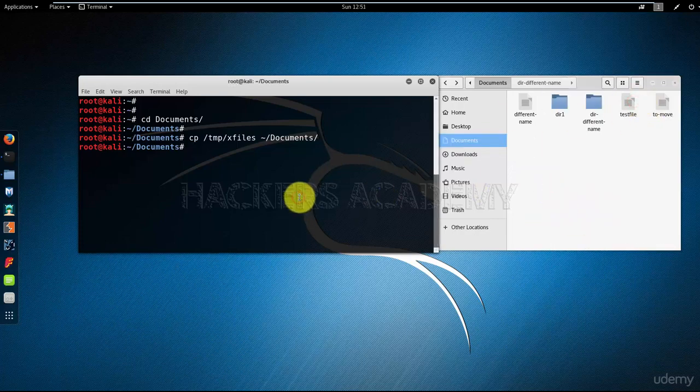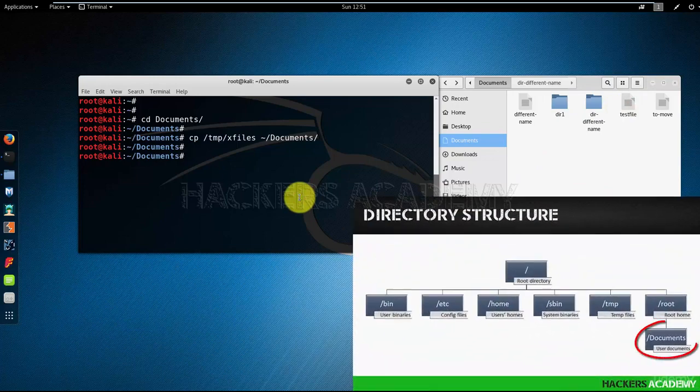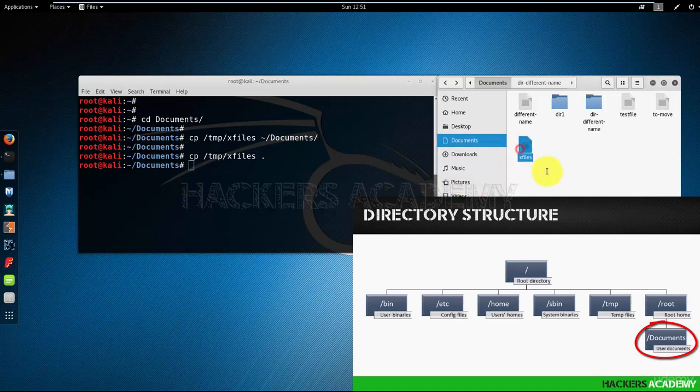And now that I am in the documents directory, I'm going to do the neat trick of using the dot, which stands for current working directory. So now if I type cp /temp/X files space dot, I'm telling Linux that I want to copy the X files into wherever I am right now. And it happens that I am in documents, and as we can see, the X files has been copied to documents.